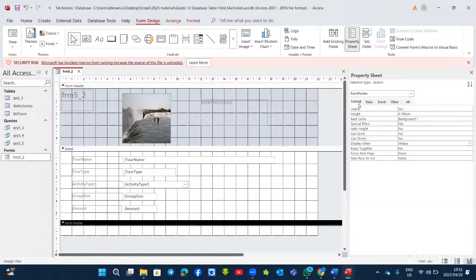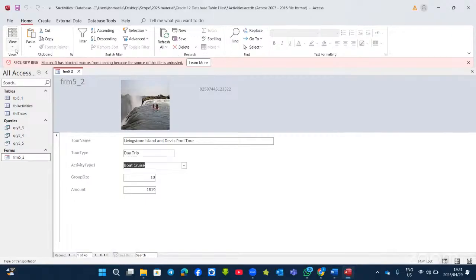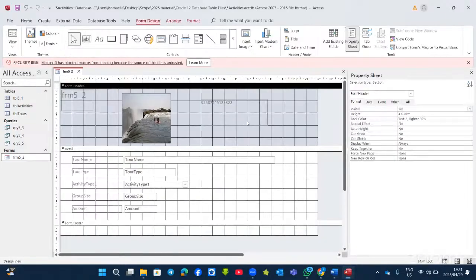So these are the properties there. Visible, yes. Oh, yeah, it's here. For the form footer display, always is there. But when I go to visible, it was selected no. It should be yes. Good. So these are the two things that you must take note. You must check the visibility and then display when.